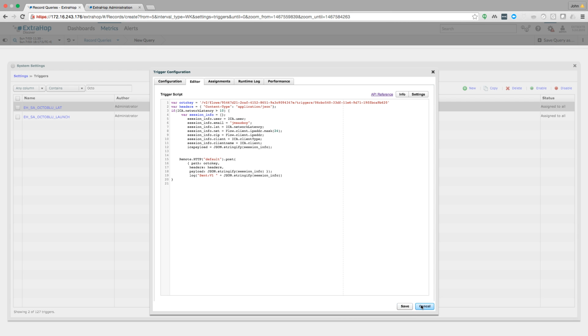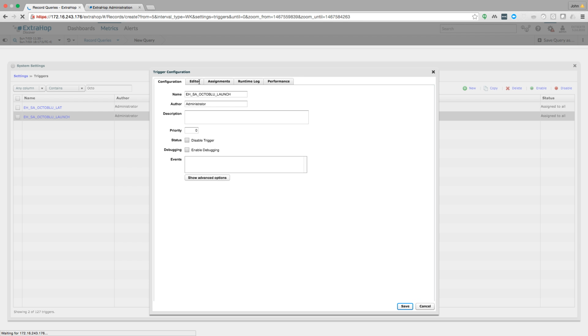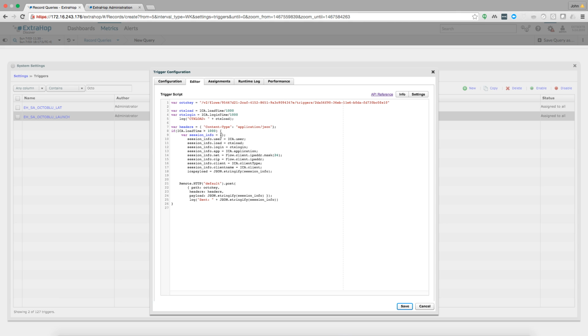We've done the same thing with the OctoBlu launch. We've put in our Octo key, if you look here, and then we're setting it to any launch that takes longer than 1 second. In your environment, you may set this anywhere from 10 to 30 to 40 seconds, depending on what's acceptable to your end user population.